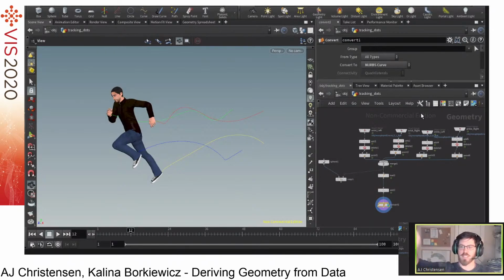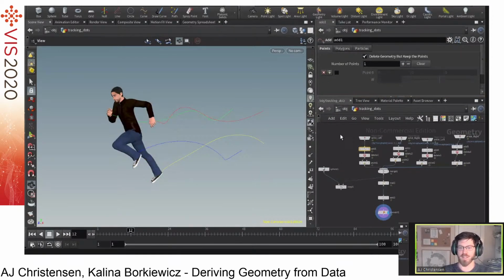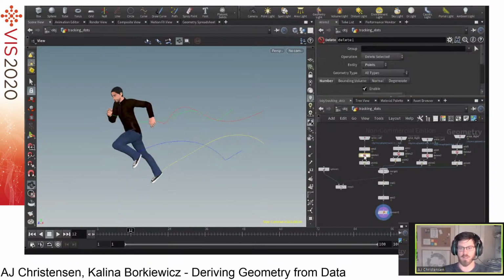So then each of these joints feeds into a little stack where I have created an add node, and the add node basically puts just a single point where the joint is. And then a delete node, which gets rid of the joint. So now we've just got 4 points that represent the four joints.